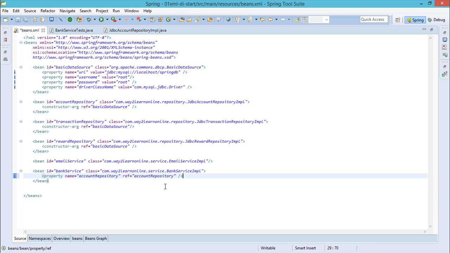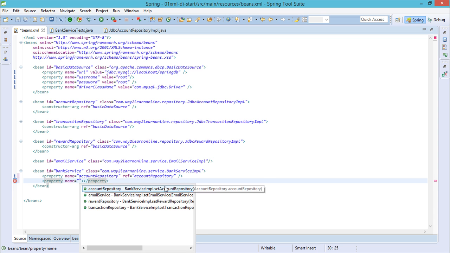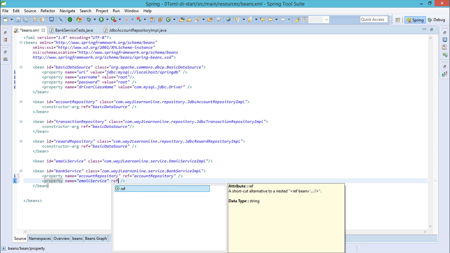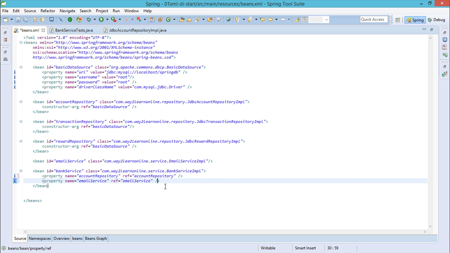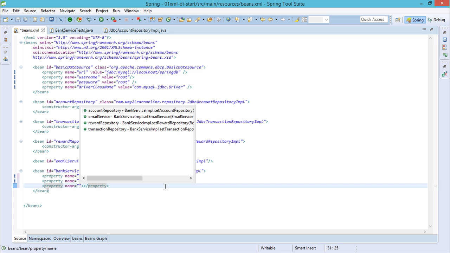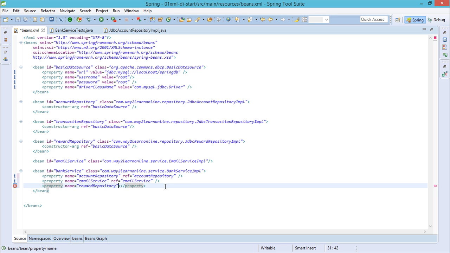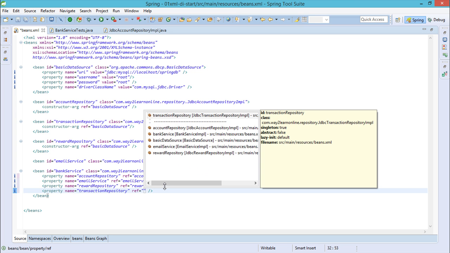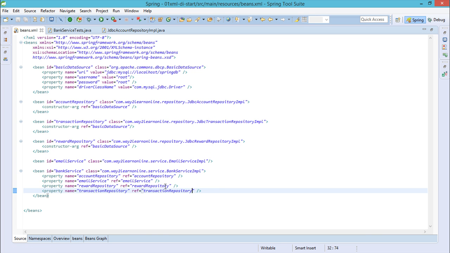Similarly, I have a few more. EmailService has to be passed with a reference of the bean with ID emailService, then rewardRepository, again a reference of the rewardRepository bean, then transactionRepository, ref equals to transactionRepository. So these are the beans configured, these are the beans created.